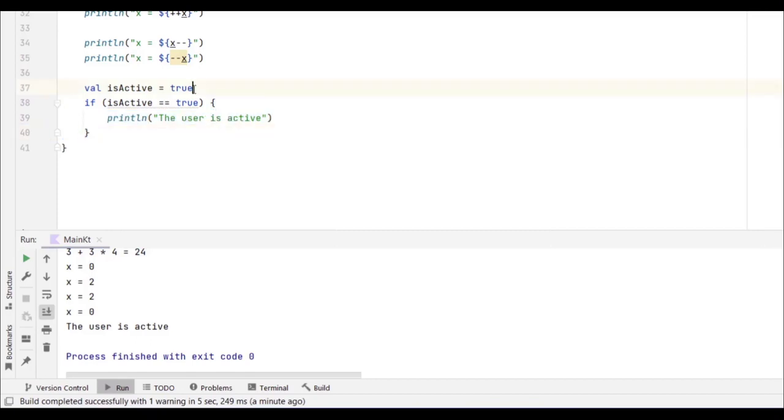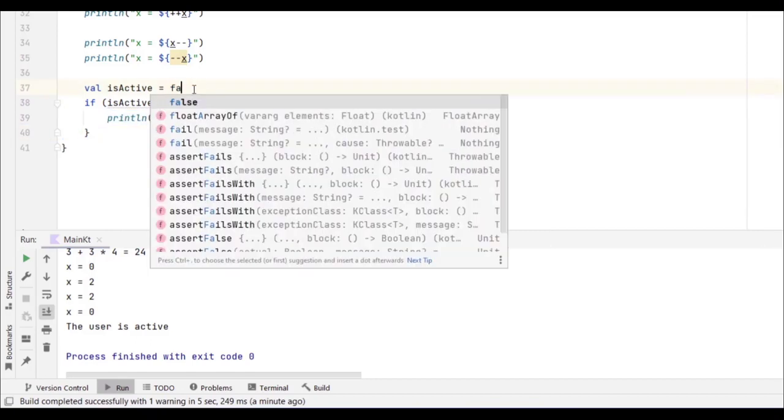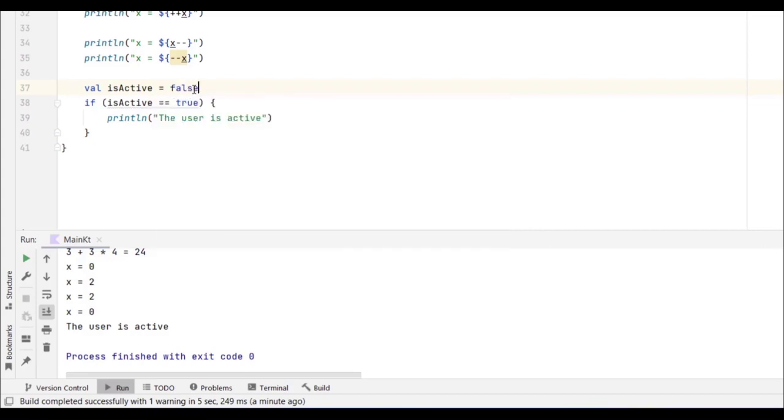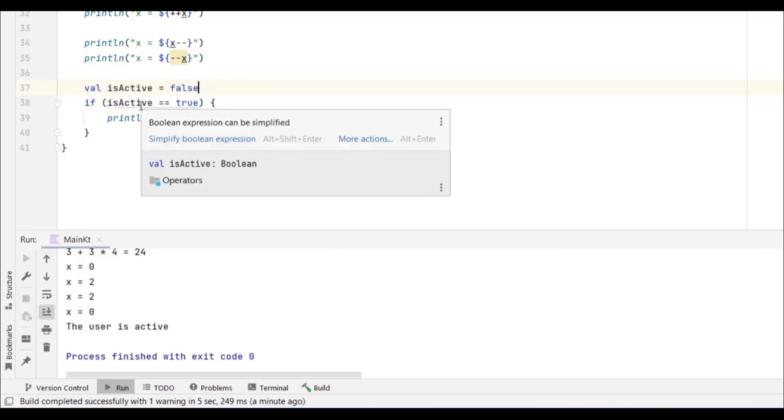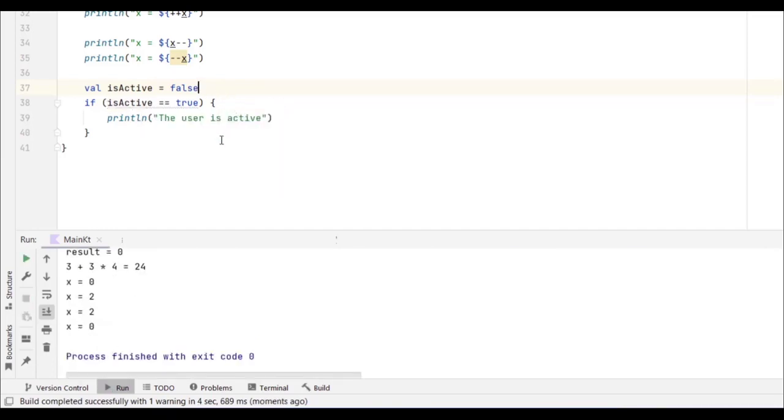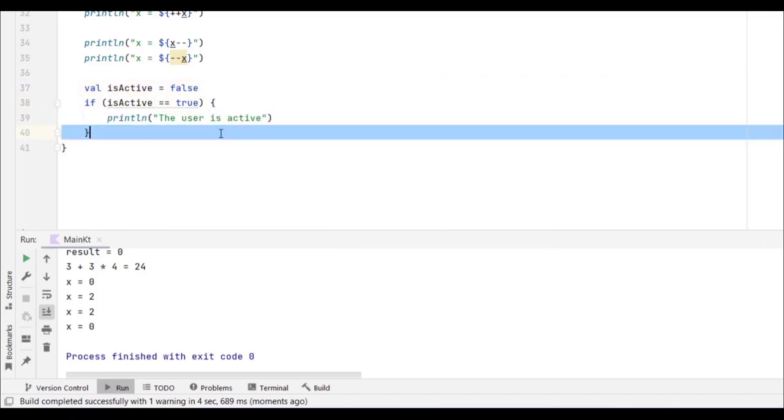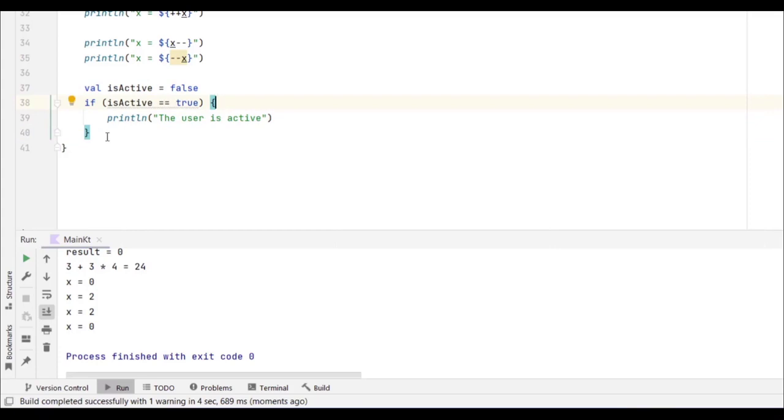But if I change this to false, so if I change this value and if I run this code now, this condition inside the parentheses is going to be false and the code is not going to be executed. So you can see now that we don't see any output because this condition is false, and because the condition is false, the code inside the curly braces is not going to be executed.